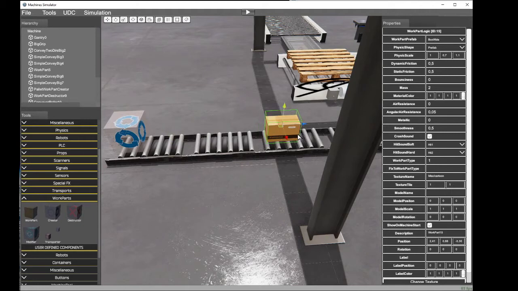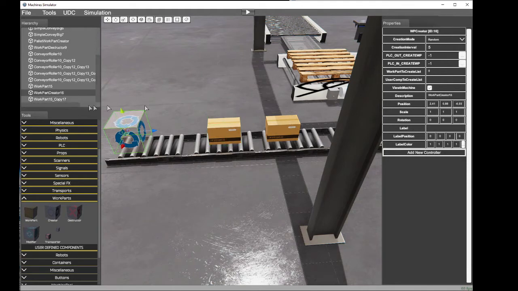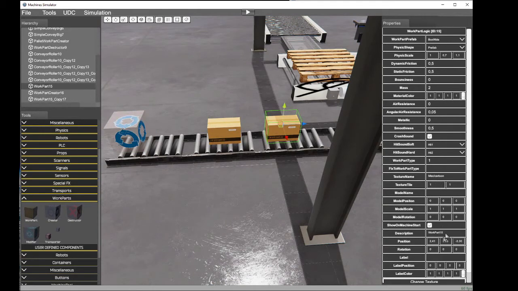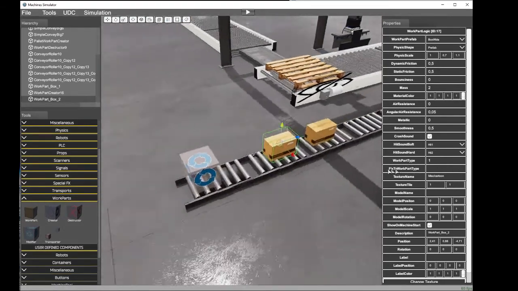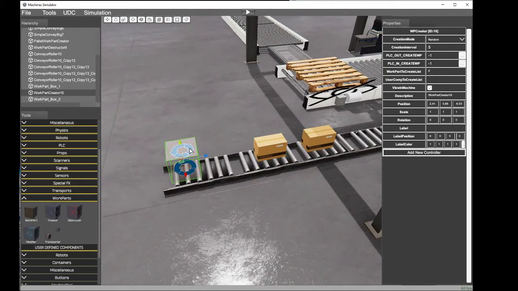I'm going to move this box in this position, duplicate it, create a second one, and let's properly rename every component. Word part box 1, word part box 2, word part creator. I'm going to name box per box.